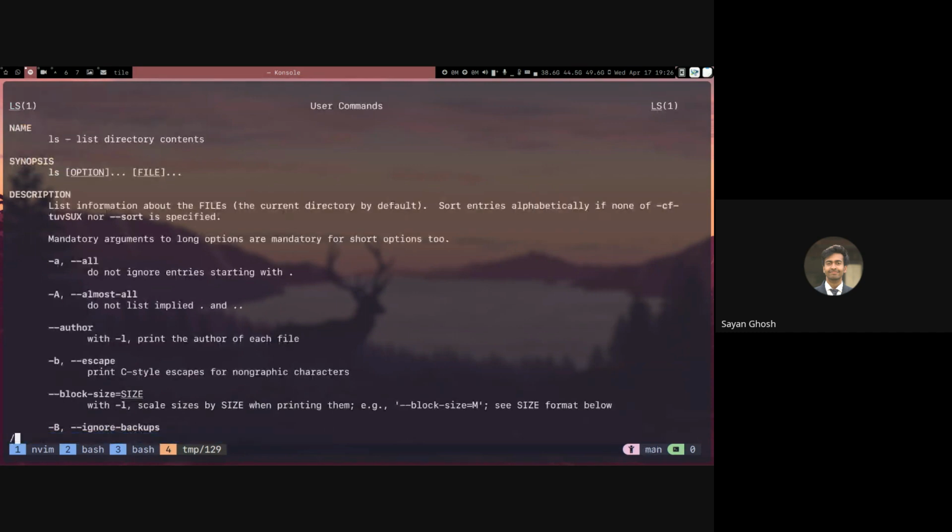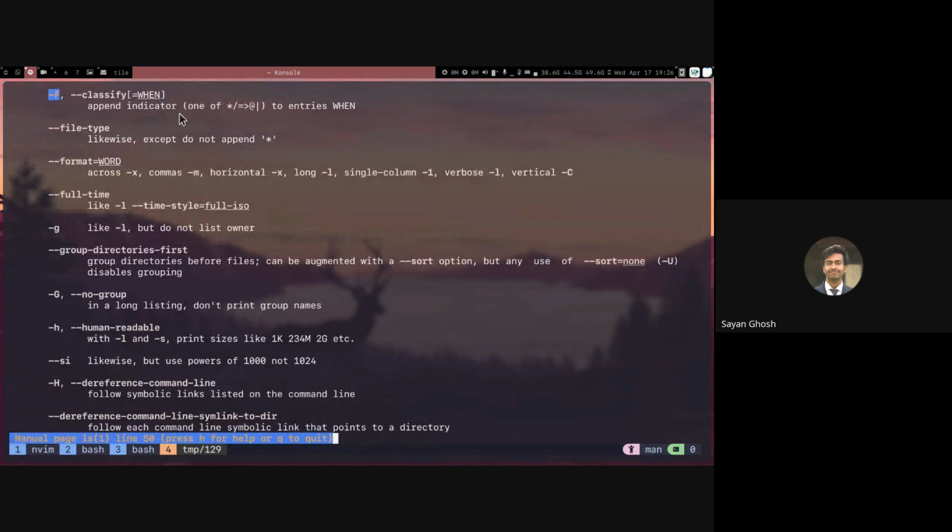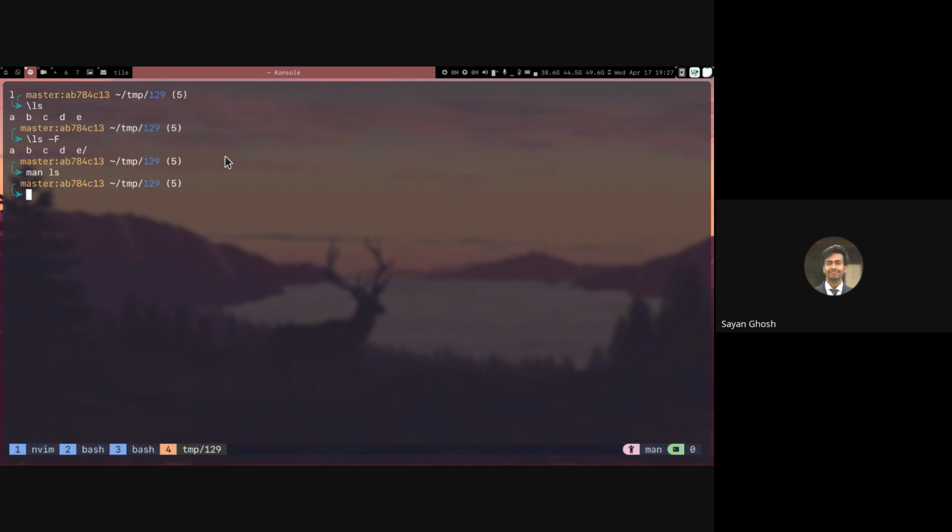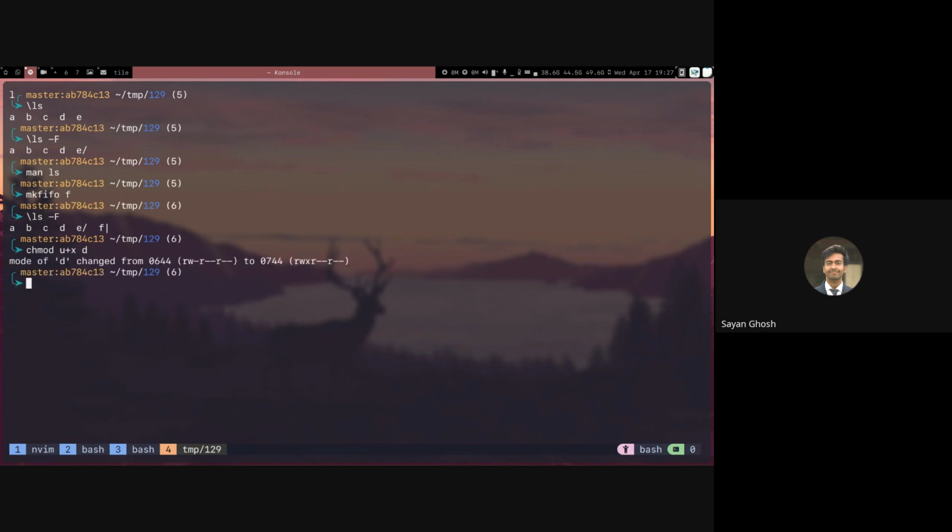This will also give other suffixes depending on the type of file. If we have, let's say, an executable, it will put a star. If we have a directory, it will put a /. I don't know when it will put = and >. I think the pipe is for named pipe files. These are also for special files like block files, character files, etc. If I do mkfifo f and run this again, you can see for f we are getting a pipe after it because it is a named pipe file. Similarly, if I do chmod u+x on the d file, then you can see that for d we have a star. So this will put these symbols so that we can identify what type of file it is.